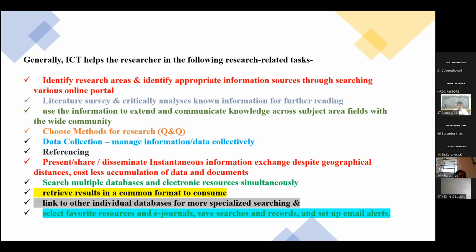So this is the first point, and the second point is what we are going to call a survey of literature, or you can even call it motivational work. In order to launch that particular project, or in order to work on that particular topic, what motivated the researcher? What inspired the researcher to work in that area? So literature survey and critically analyze known information for further reading and further thinking about that particular project.